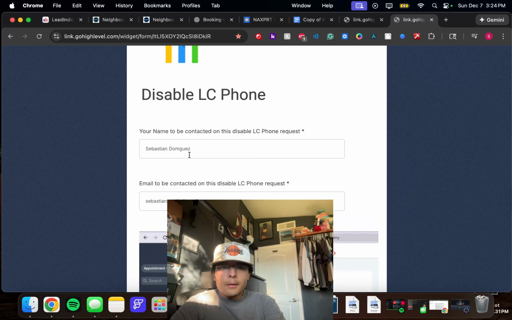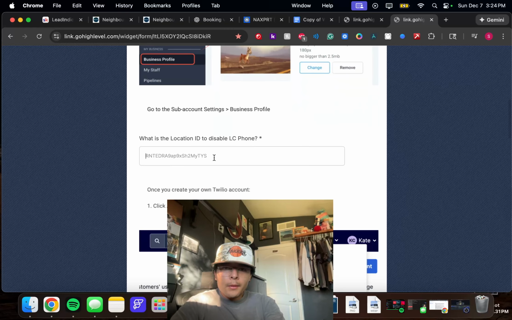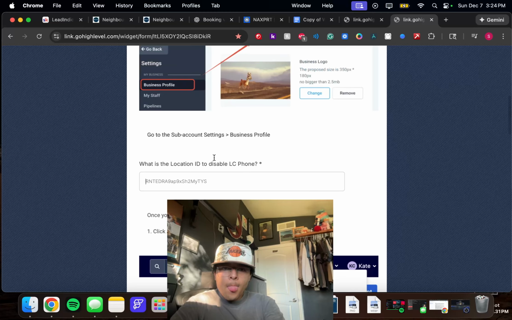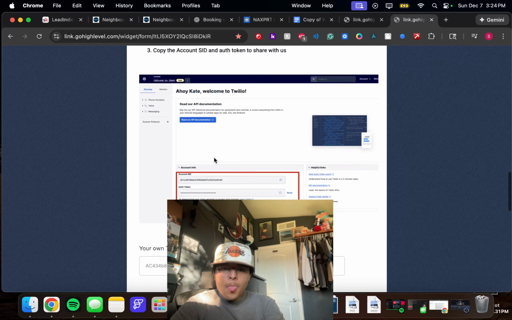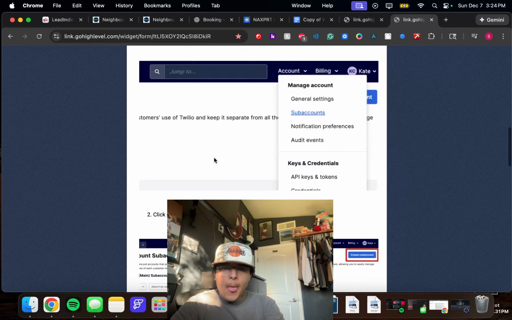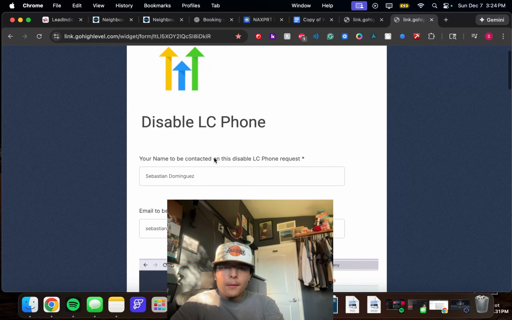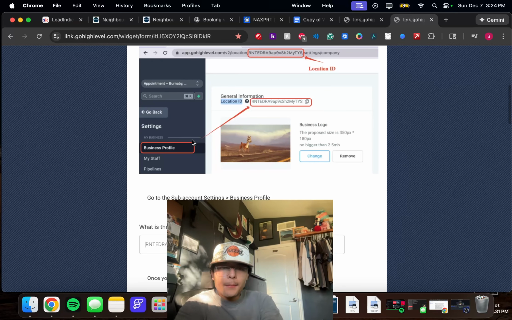So this is how you disable LeadConnector phone, so you can actually enable your own. Sorry, that was a freaky ass noise I just made. What the fuck?